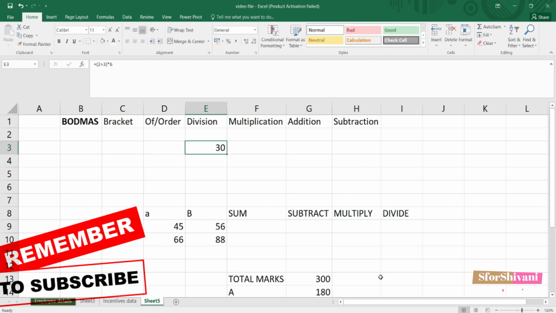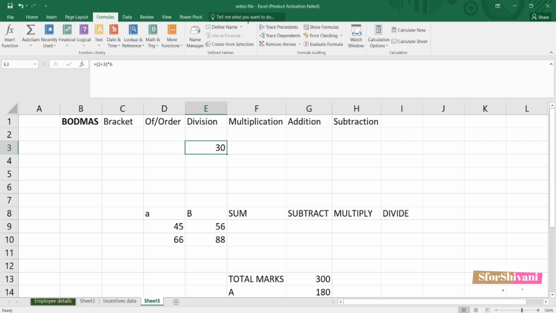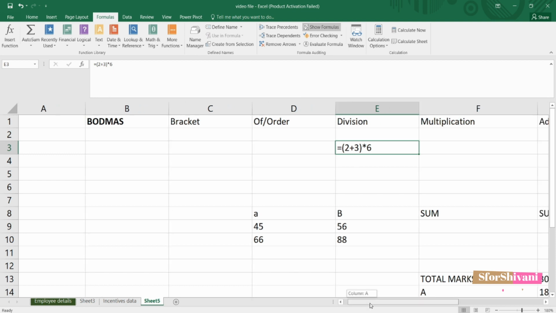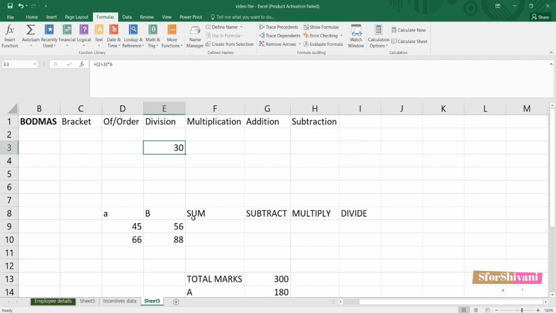Now if I want to see what is the formula that I have used here, I have to select that cell. In the menu, I go to formulas and I click here on show formula, and it will reveal the exact formula that I have put in. I can click on it again and it will go back to the value.